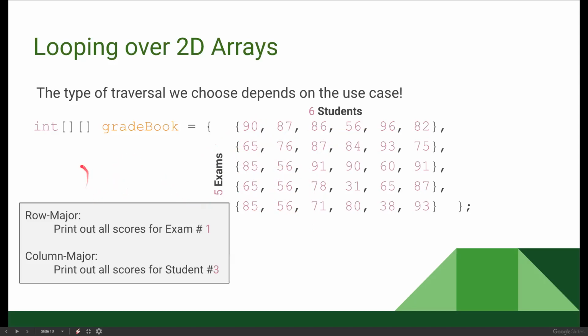So if I wanted to print out all of the scores for a specific exam, I would want to do a row major traversal. And if I wanted to print out all the scores for a specific student, I would need to do a column major traversal.